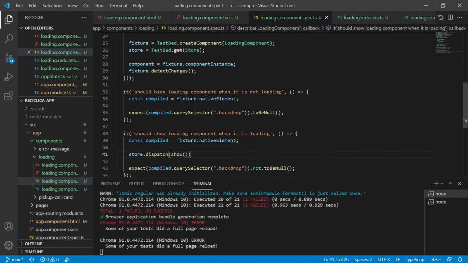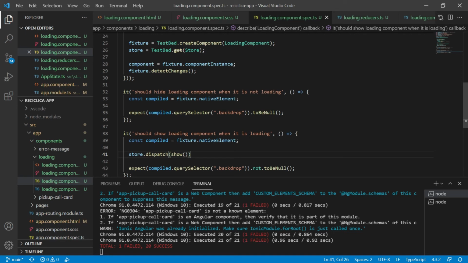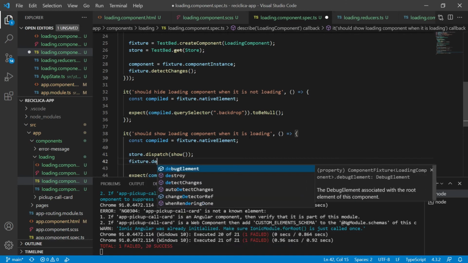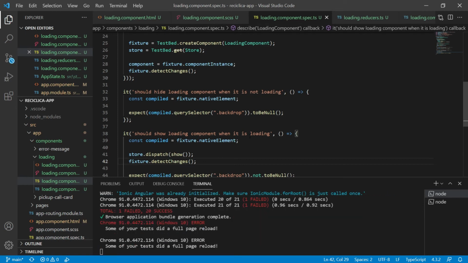After I save this, we'll see that our test keeps failing. But this is because in the tests, we need to keep telling the test to detect the changes on the HTML. Now save it and our test will pass.